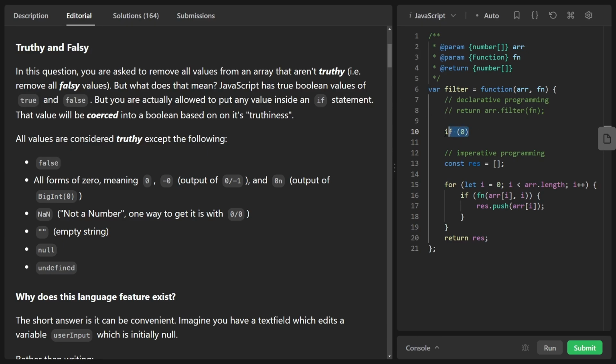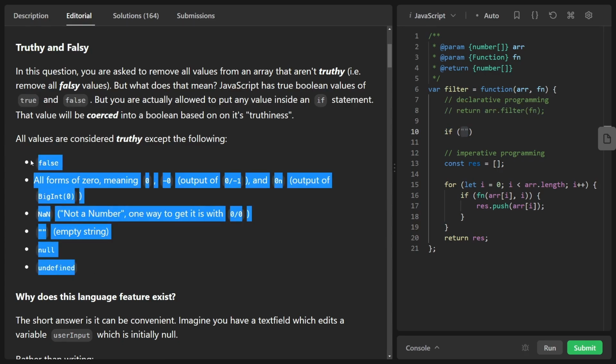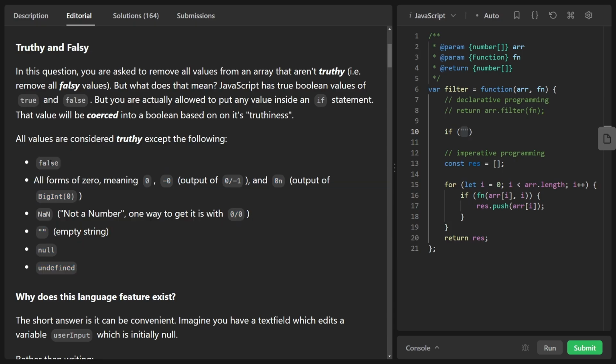What would this execute? This would be false. 0 is false. What about an empty string? Well, usually that's false. If we were doing this in Python, we would also get the same result. And they list a bunch of other things that are considered falsy, which are the false value itself, the number 0, the number negative 0, not a number, which usually happens when you try to divide by 0, an empty string, a null value, and the undefined value. Undefined is a bit special in JavaScript. Most languages don't really have this concept.